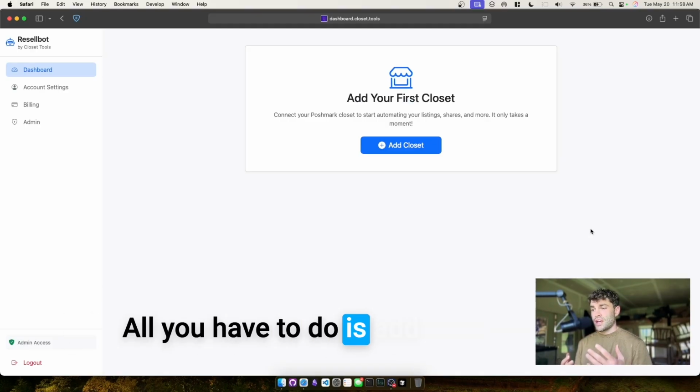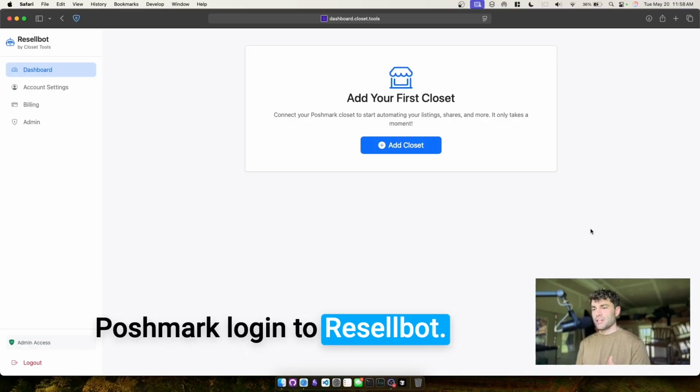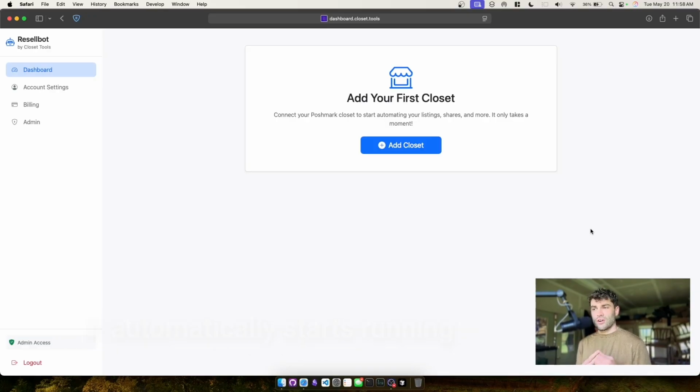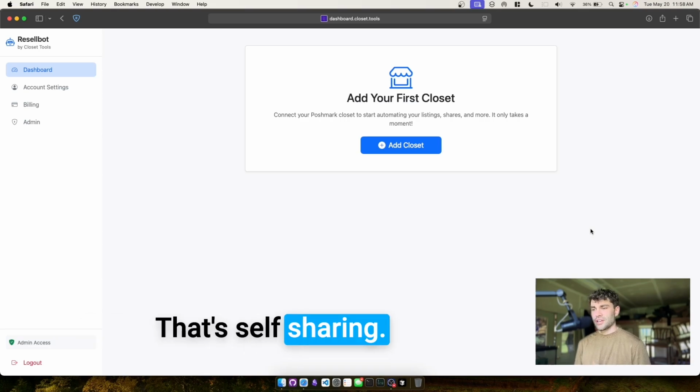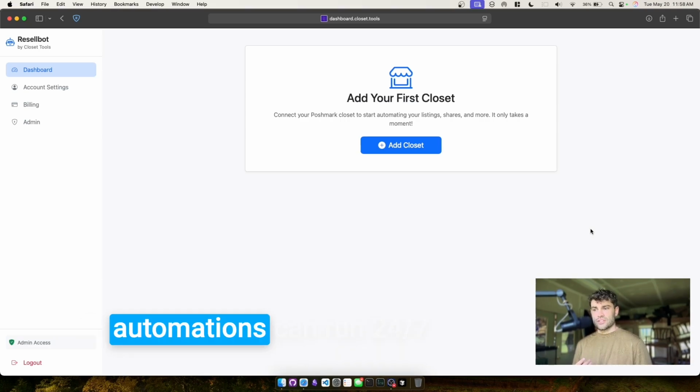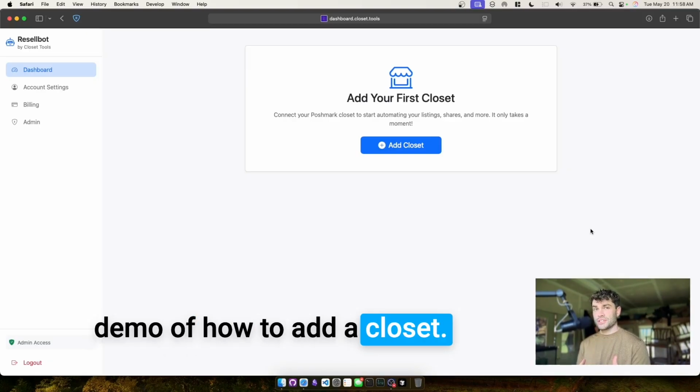All you have to do is add your closet by giving your Poshmark login to Resellbot. It logs in as your closet, and then it automatically starts running full automation on your closet. That's self-sharing, community sharing, offer to likers, any number of different automations can run 24/7 on your Poshmark closet. In this video, I'm just going to show you a really quick demo of how to add a closet.